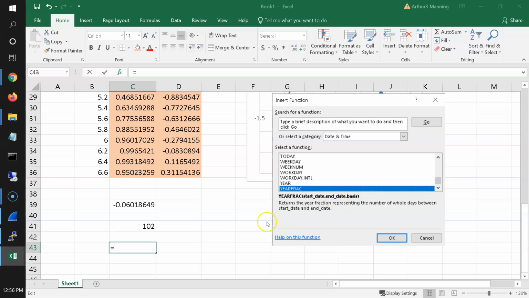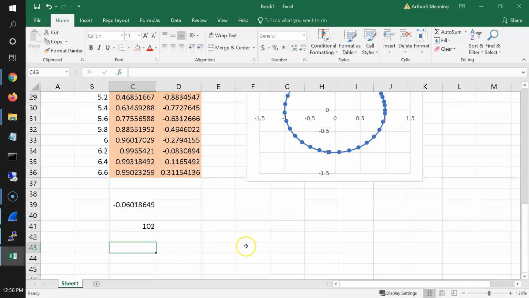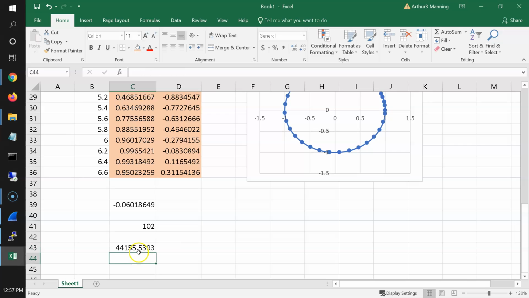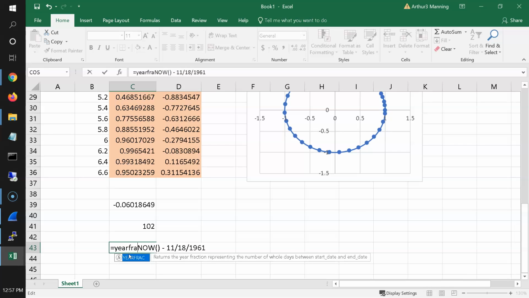Let's try that. Let's let Excel figure out how old you are by entering equals NOW, a function I saw in date and time with no parameters needed, minus, and then put in your birthday. I'm going to put in my birthday, 11/18/1961. And I get this strange looking number, 44,000. But let's change that, that difference to be inside of YEARFRAC, and all of that inside the parentheses. Let's see if that tells me how old I am.